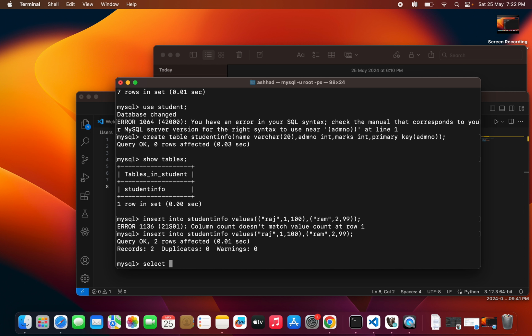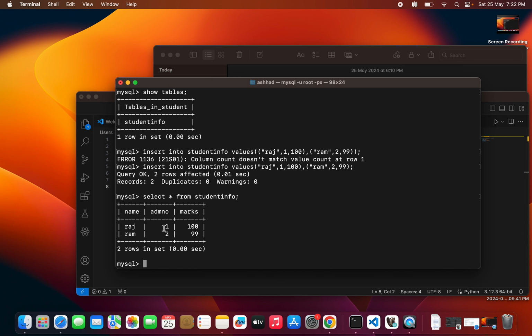So let's check the table once: student info. Okay, here's our table. So now we have a database as well as a table. So now we can easily connect to this database, and we can access those details.